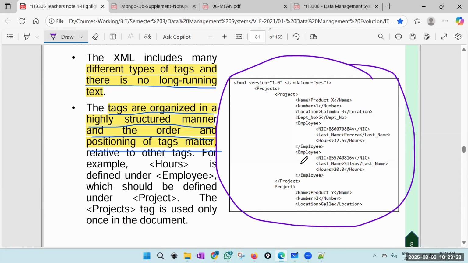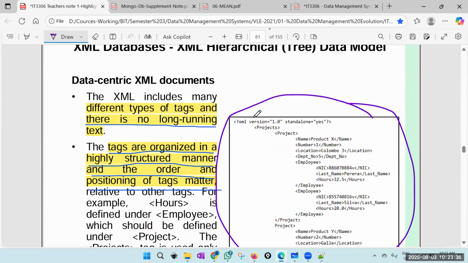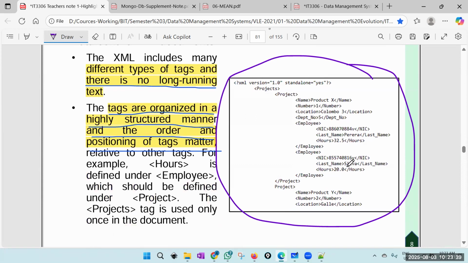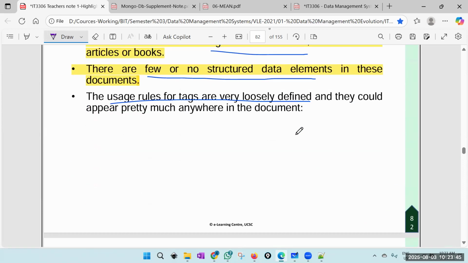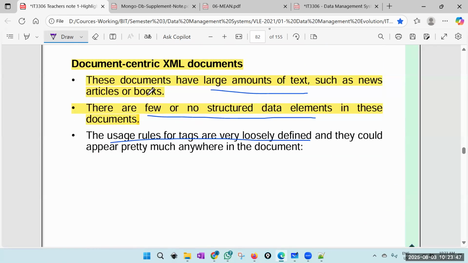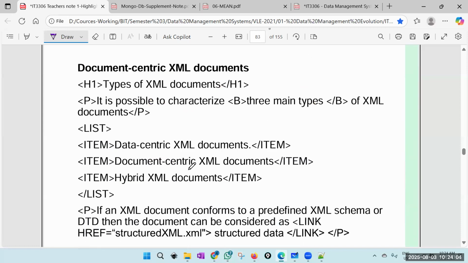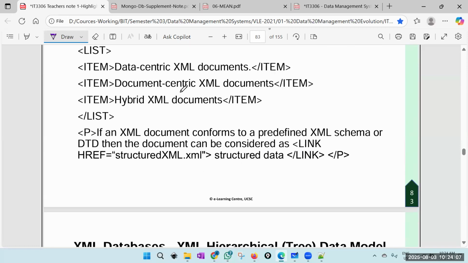If it is a Facebook post and its comments, so then it is more document-centric. So here, well-defined structure, maybe we can go for a schema. Okay. So document-centric means large amount of text, right? And bit of tags. Few or no structural elements. It's more data, bit of structure. Okay. Something like this, like HTML document.